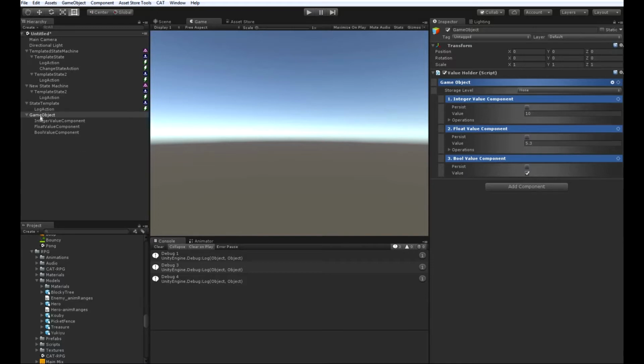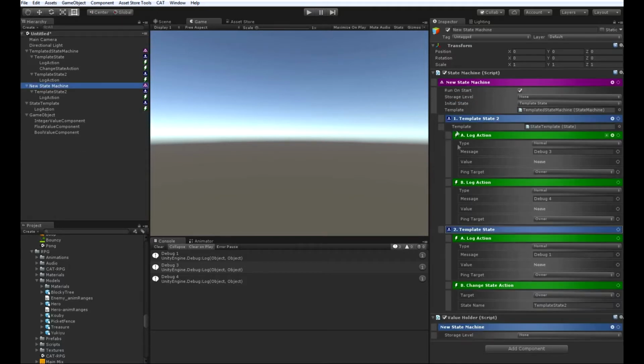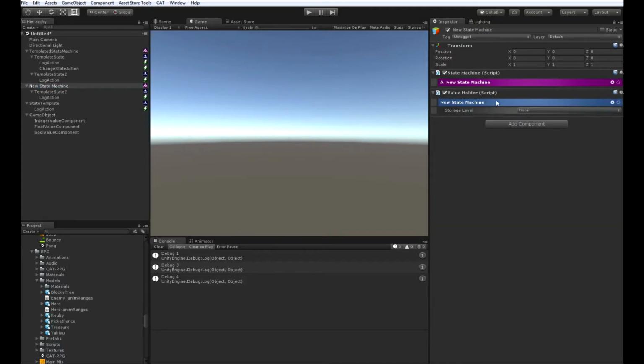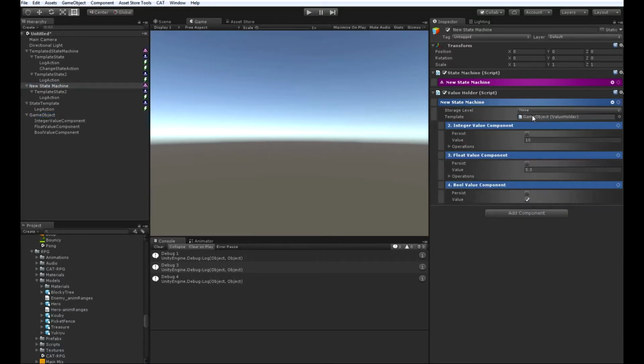Okay. So coming back to our state machine here that has the new value holder on it, we can go under the menu again and show template. And in the template, we can bring in this value holder. And all of a sudden, just like with the states and state machines, we're going to see these values.